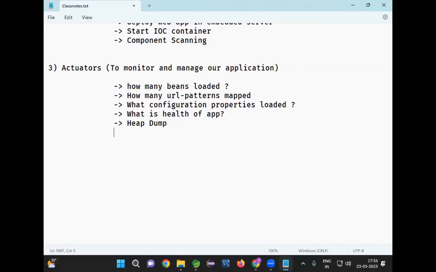And how many threads are running in our application, I can perform a thread dump also. How many threads created by our project, how many threads are running, how many threads are sleeping. We can understand thread details by using a concept called thread dump. We can check heap details also by using heap dump.